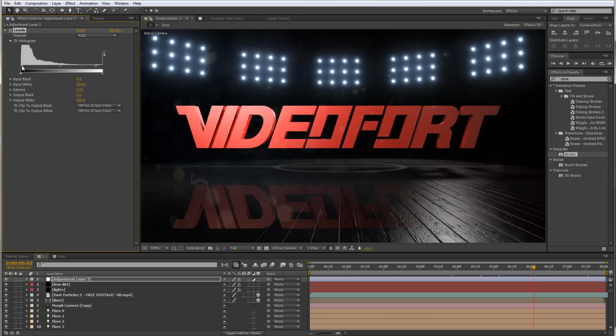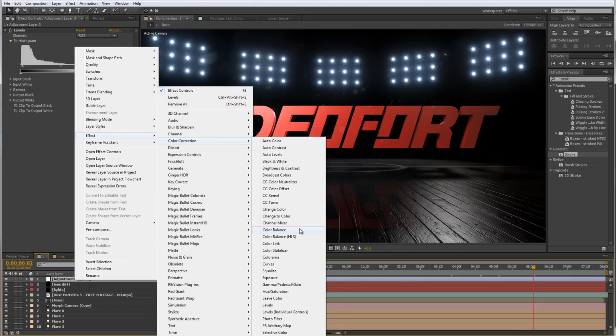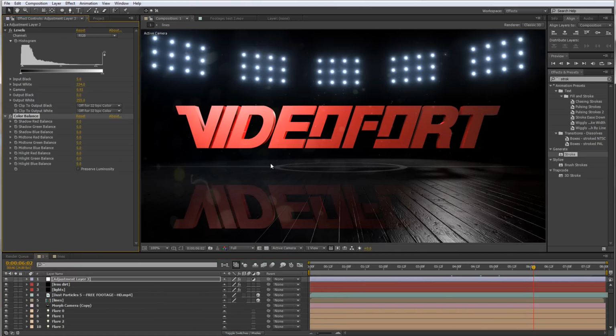So something like this, just darkening the blacks and brightening the whites. Not a lot of difference, but that's just the first step. We can get another effect. I'm gonna get the color balance effect, and let's put some tone into those shadows.